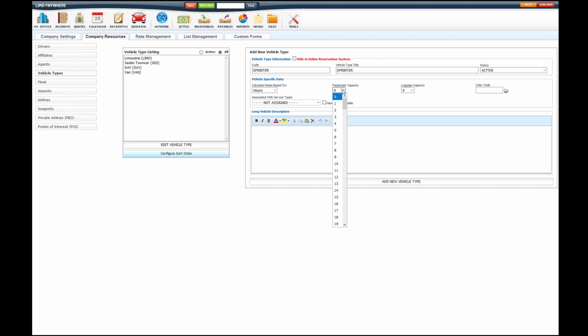Status is active. You're going to set your passenger capacity and luggage capacity. You'll also want to make sure that you associate it with the appropriate service types. You can select all or select only certain ones. So for the Sprinter, I only use it for airport runs. So I'm only going to select the to and from airport service type options.